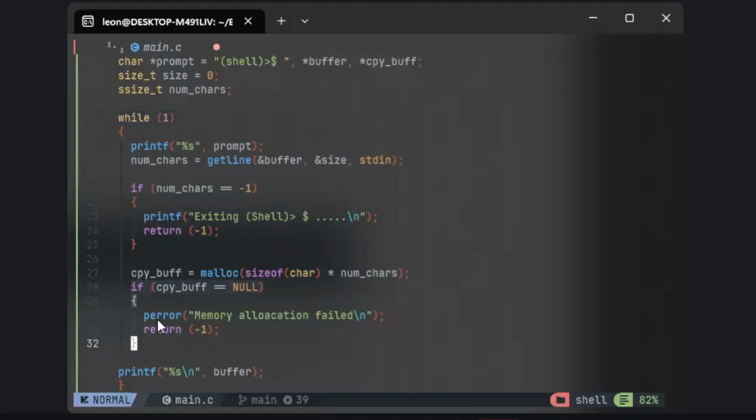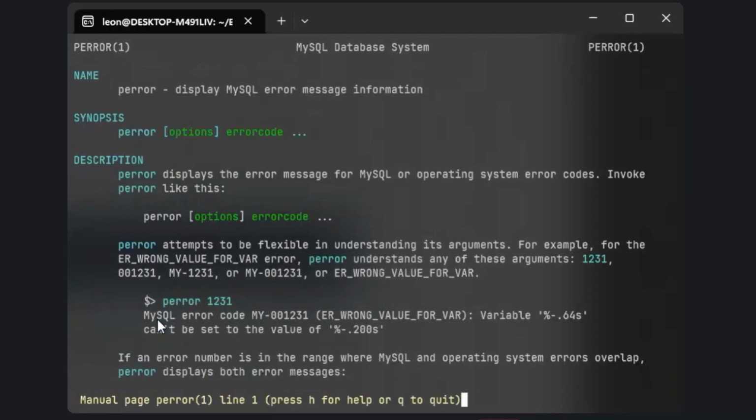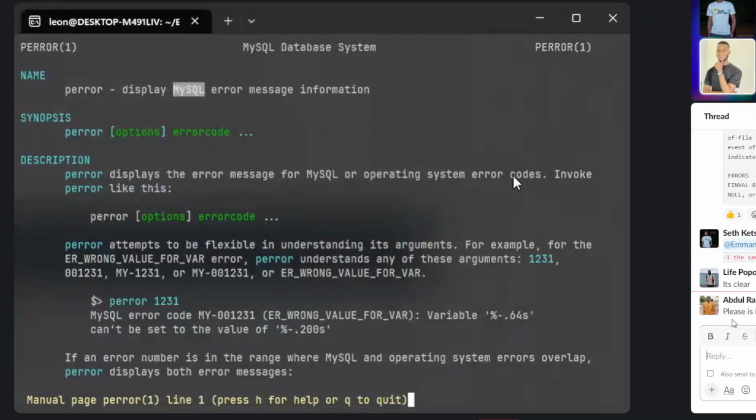So let's just use the man page, because that's what we need to use all the time. So perror. And we even have fprintf, and all that out there. It says display error message information. Don't worry about this. It displays the error message. So we use perror to display error messages, or operating system error codes. Do you understand that? Cool.